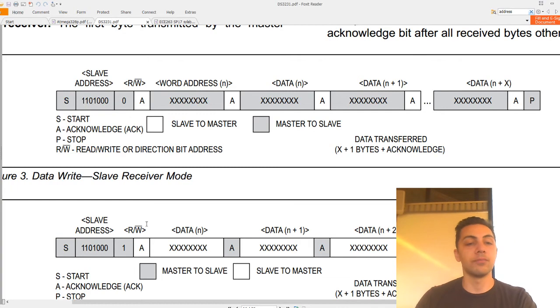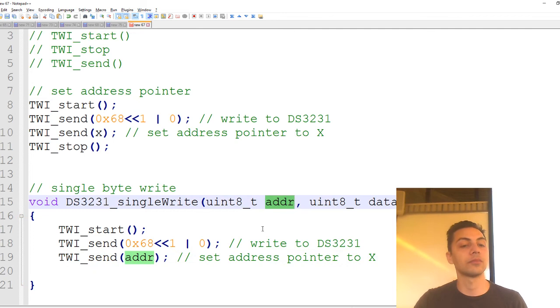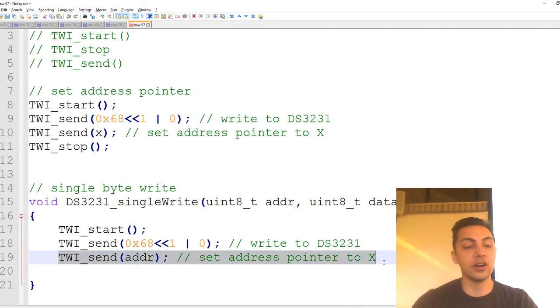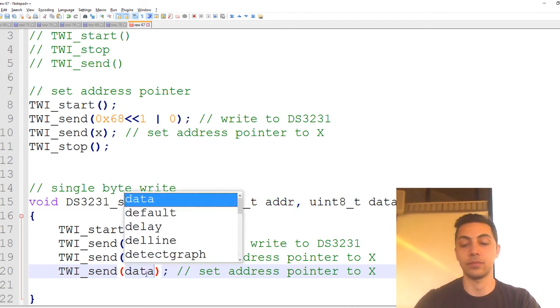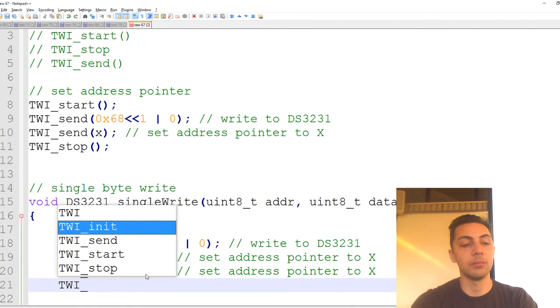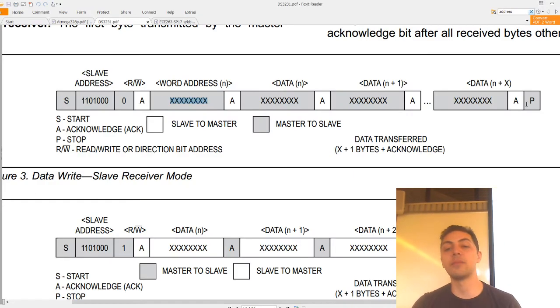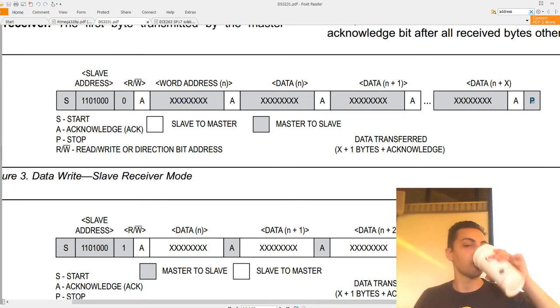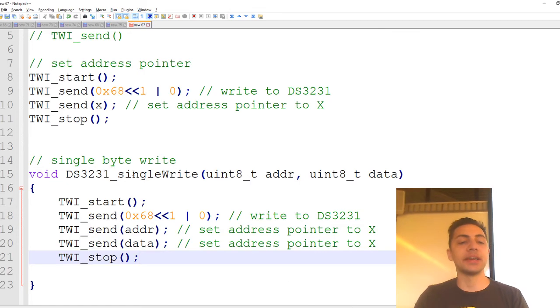And then what do I have to do? Well, now I've gotten my address pointer pointed to the right thing. Now, the thing that I want to point to is actually address, so it's a little bit different. Instead of X, it's address. Then I need to send another packet with my data. And then finally, because this is just a single byte write, once I'm done, I send a stop bit, or I guess I should say a stop condition. So that's enough to send 1 byte, single write.